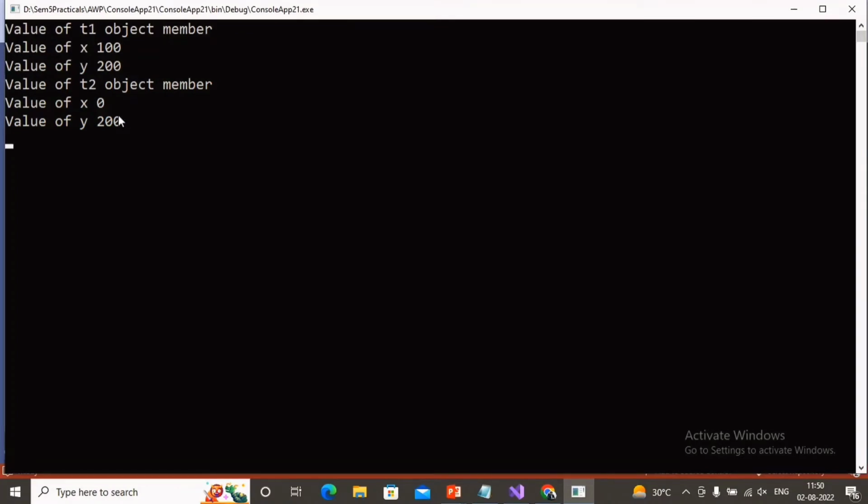So we have not assigned Y of T2, but still Y is 200. The reason is very simple. T2 is nothing but an object of the Test class and Y is the static member variable. So Y is common for T1 as well as T2.